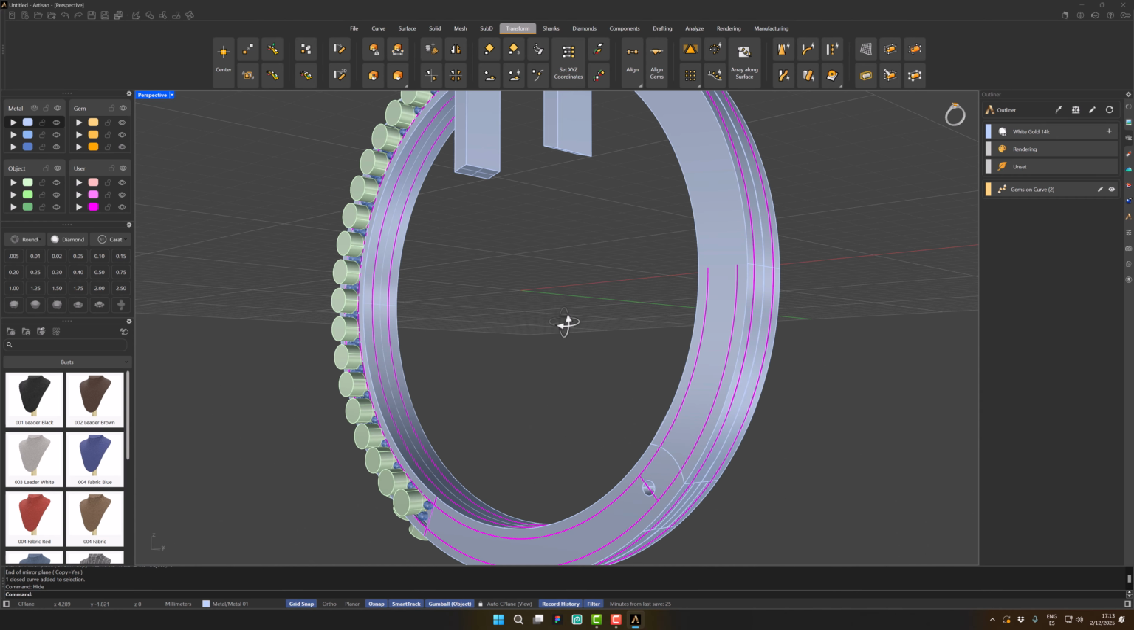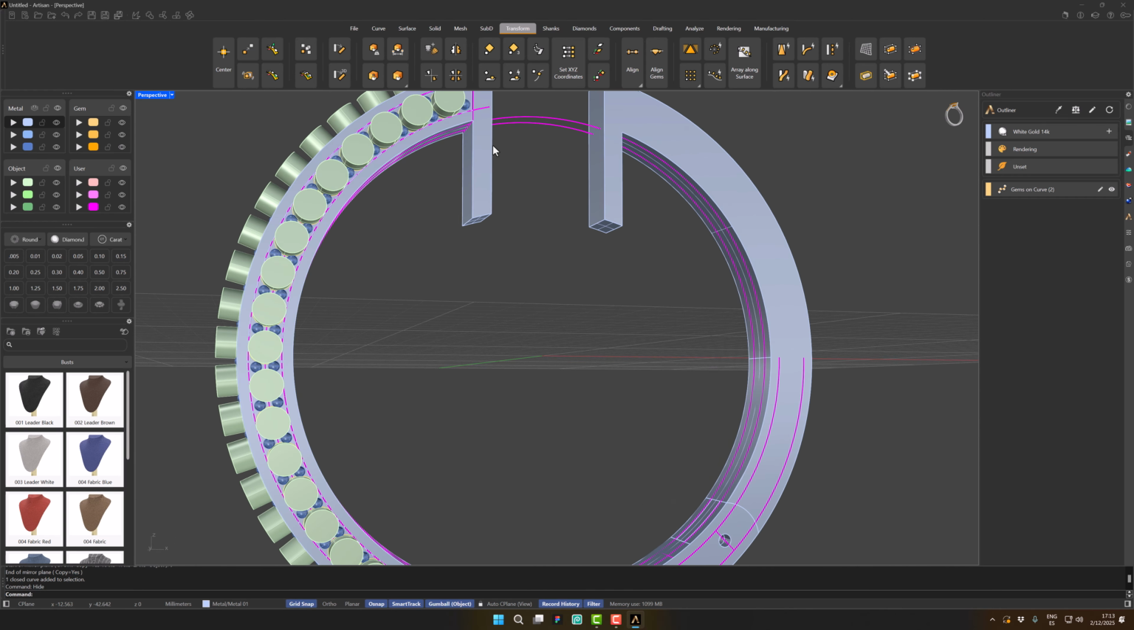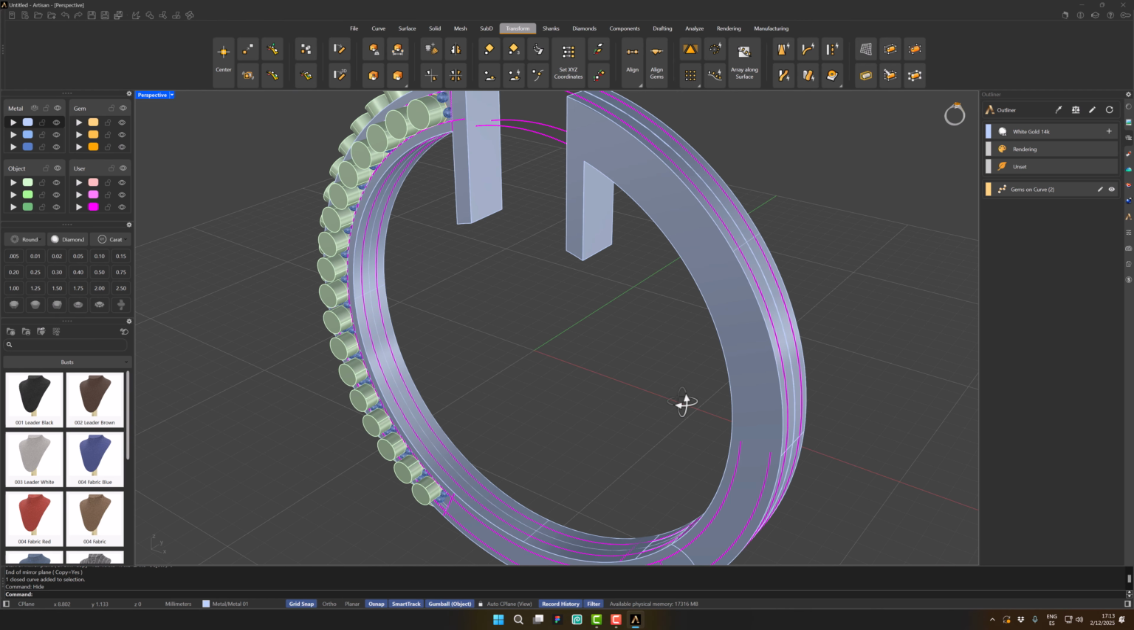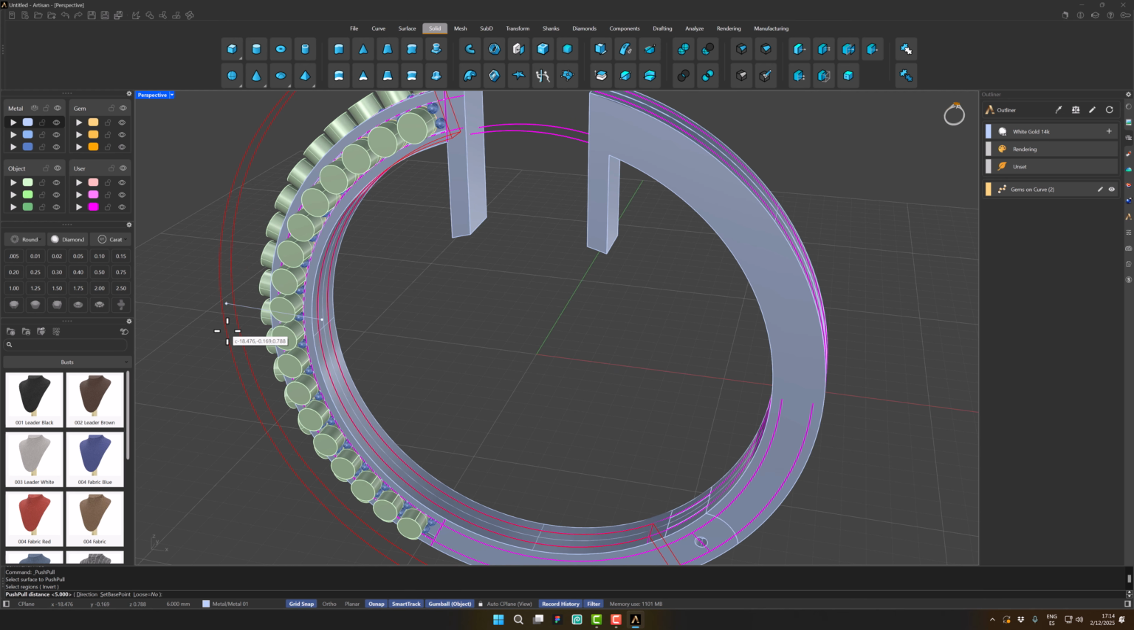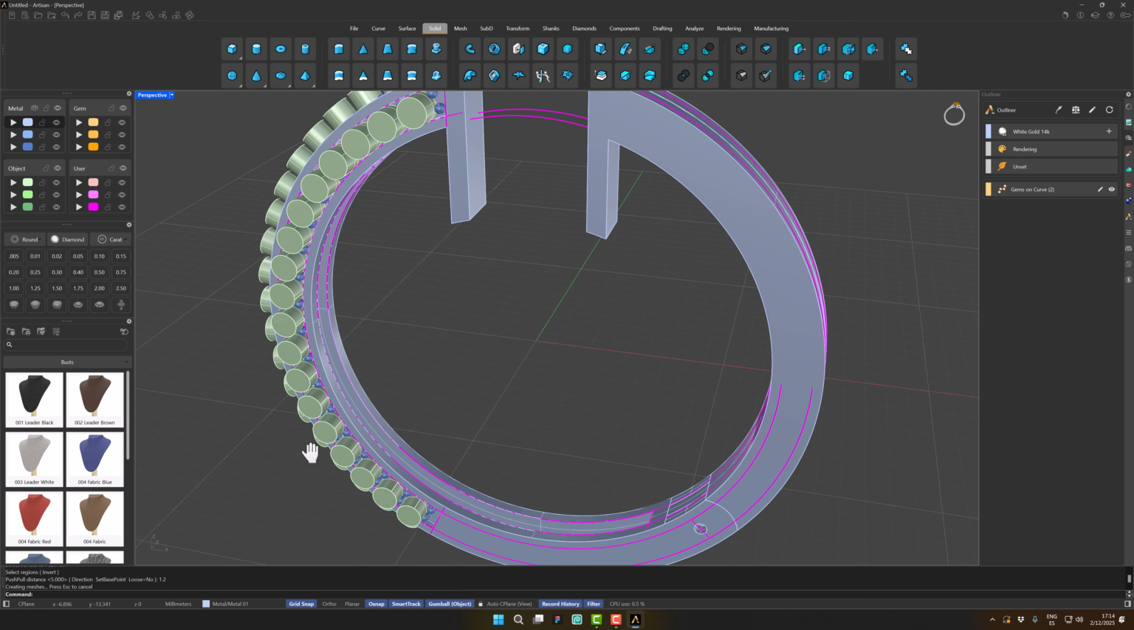Now we need to create the inner rails of the earring using the reference curves. To do this, we'll use the Push and Pull command. Go to the Solid tab and click on the command. Select the surface, press Enter, move outward, type 1.2 millimeters, and press Enter.